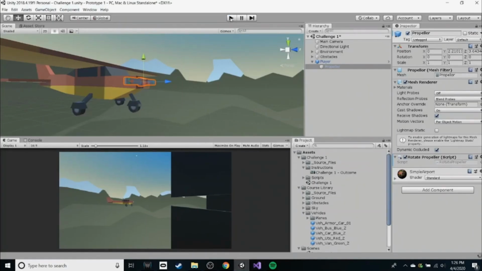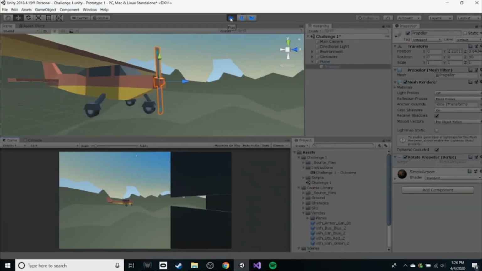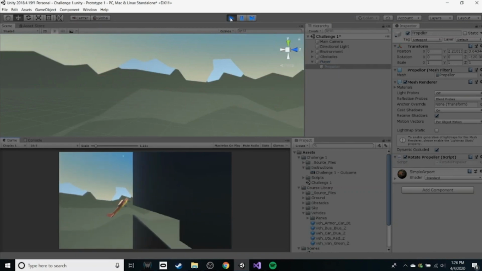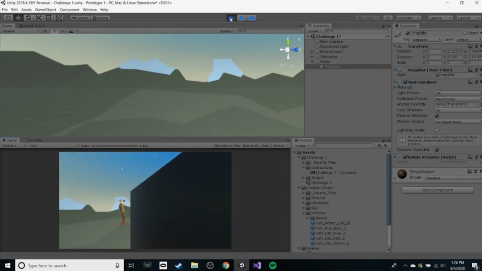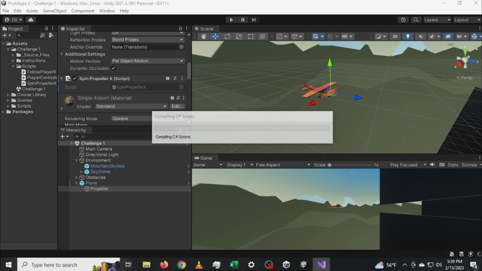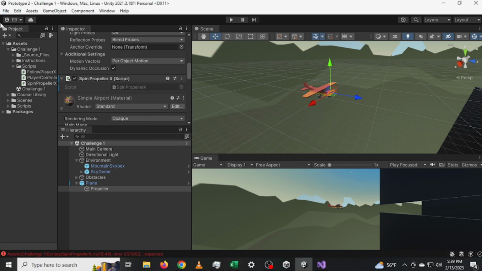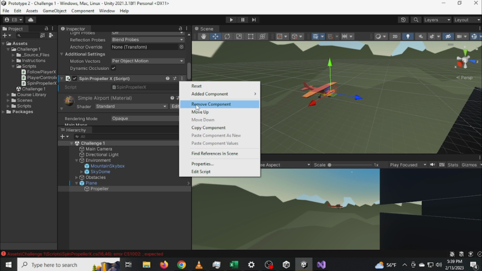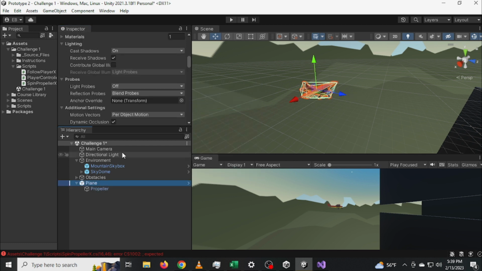So that's the key thing, is that whenever you want to get a reference to the local coordinate space, like the local forward direction, the local right direction, use Vector3 dot whatever instead of transform dot whatever, because transform dot whatever is going to always reference world coordinates, while Vector3 dot whatever is going to reference the local coordinates. So that's really useful when you're dealing with child objects, like the propeller in this case.